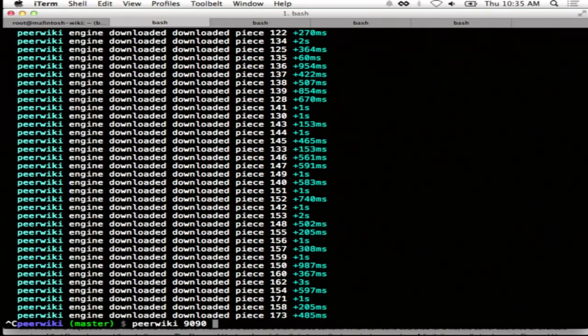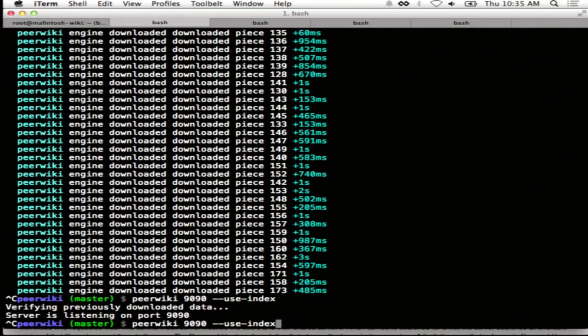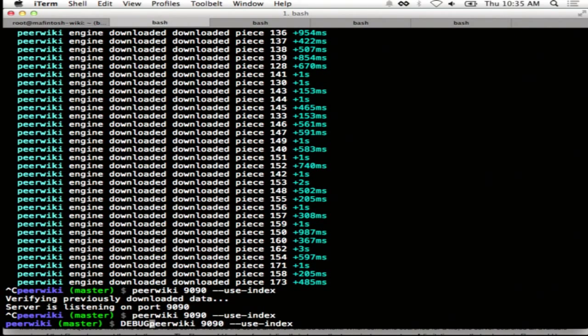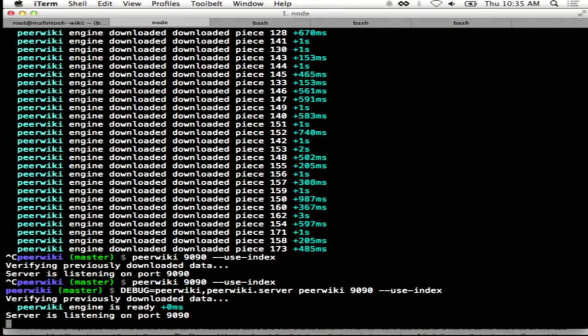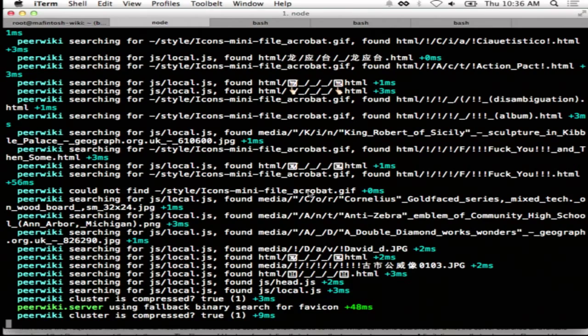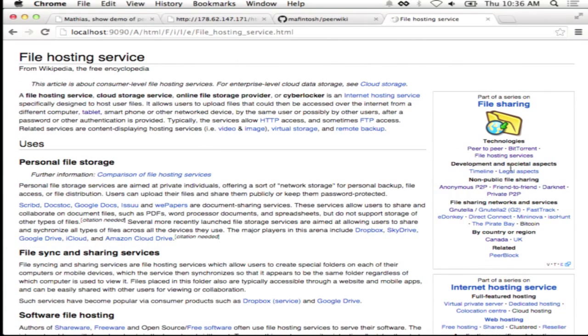So it's probably not gonna work. It has this flag now called use index. Well, let me just enable debugging so I can see what's going on. So now when we click for stuff, see how fast that was? Because it's using an index now to find the indexes. Oh, that's a bit slower. It needs to do like 30 times less jumps.